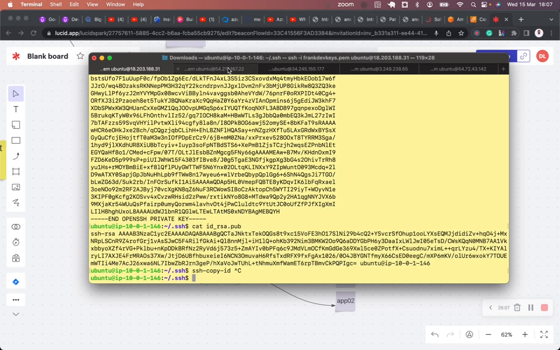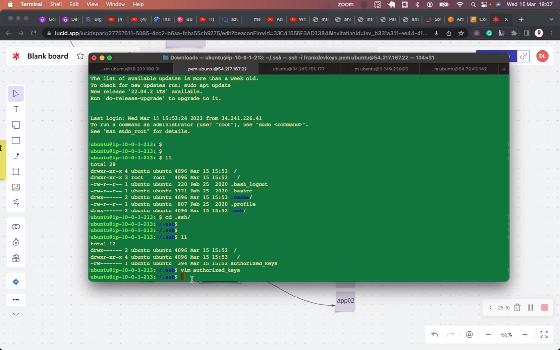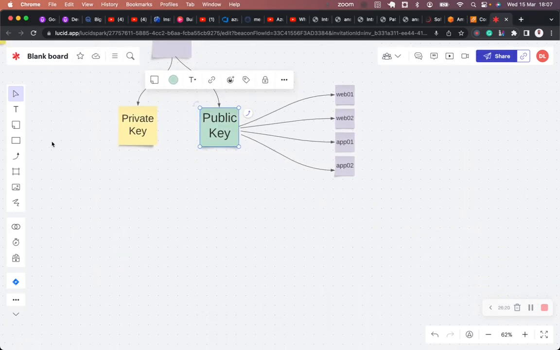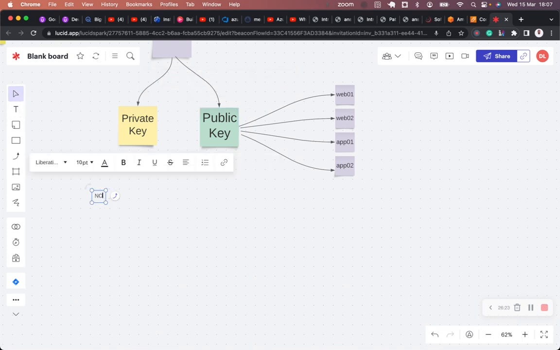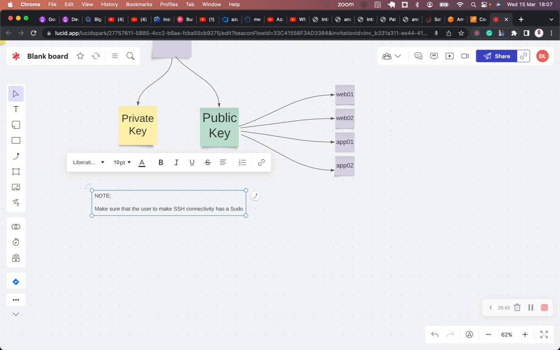Now, the next thing I need to confirm is that Ubuntu, the user I am working with, has sudo access. Note, make sure that the user for SSH connectivity has sudo access. Let me put all of these in caps. Sudo access means that it must have root privilege.